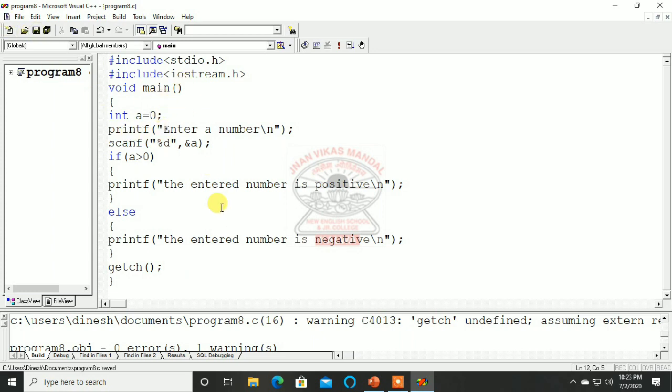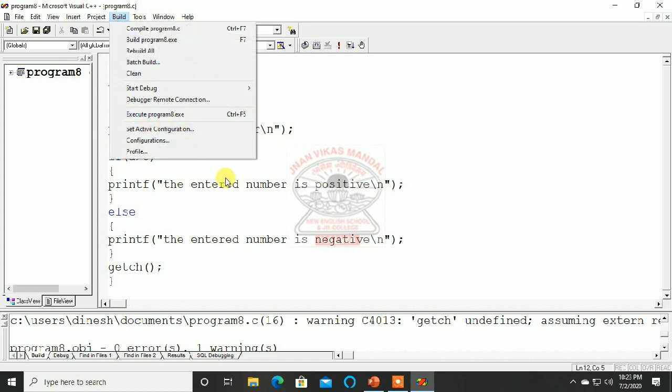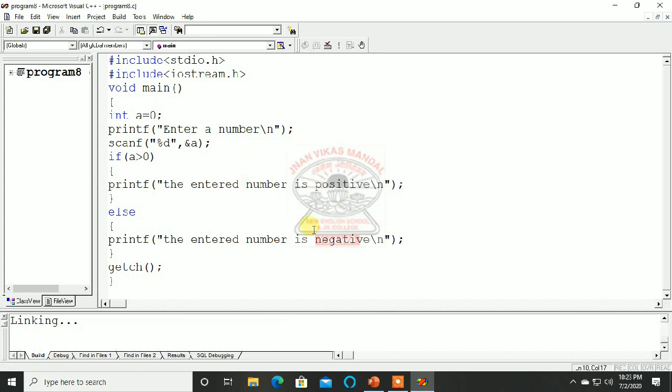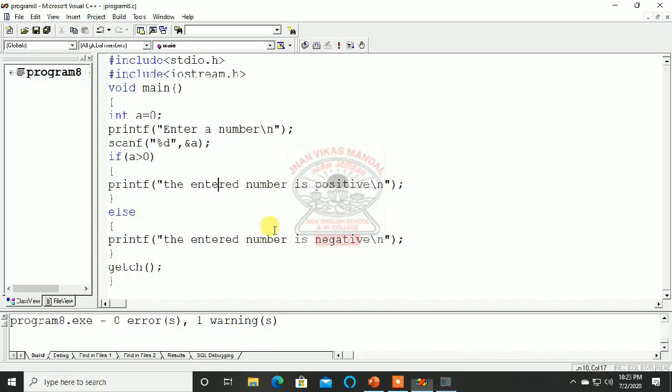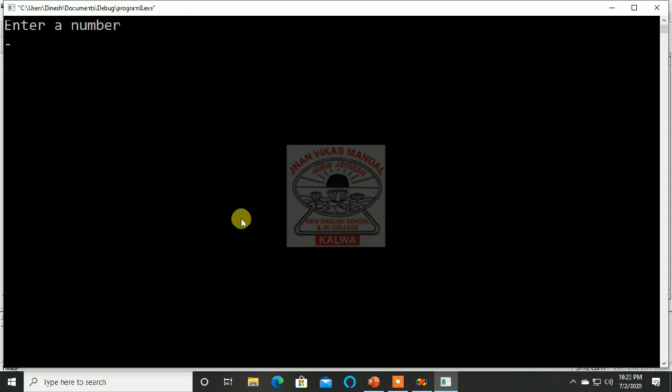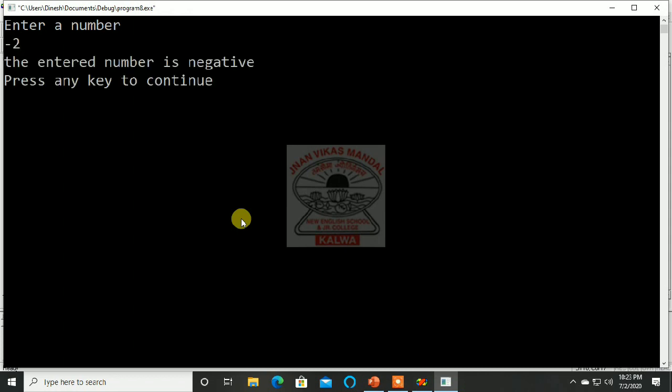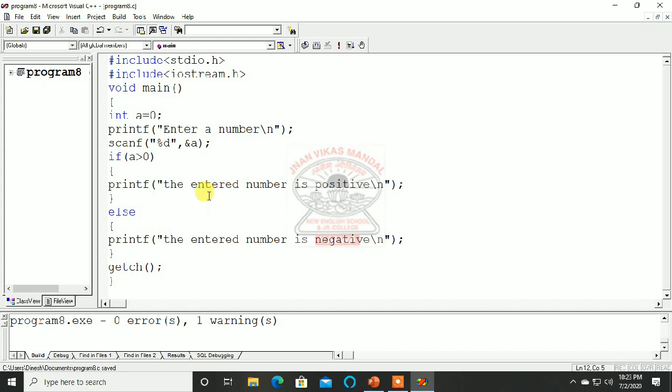Okay, now let's run the program. Linked. I will enter a number. Okay, I will enter 5. Yes, the number is positive. Now let's see whether this is working for negative numbers. I will enter -2. Yes, the number is negative. So we have seen how to use the if statement. I have taken a big example from which it is clear how both cases work.